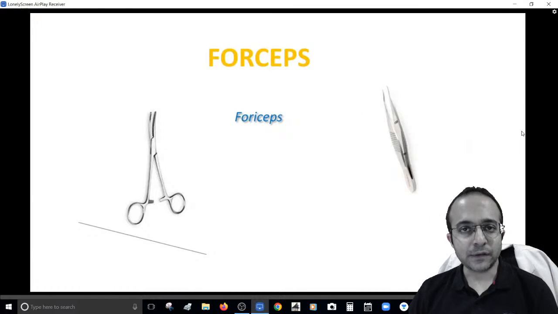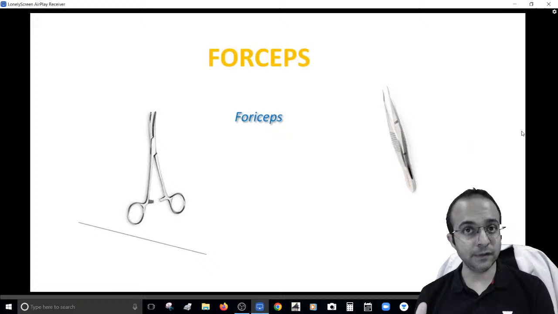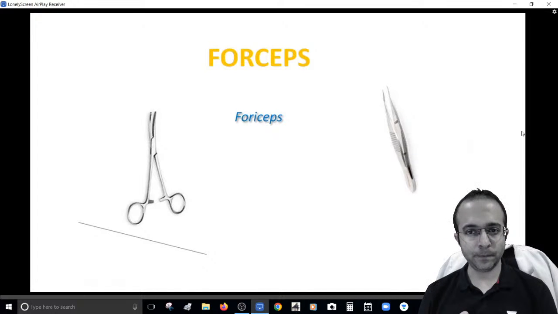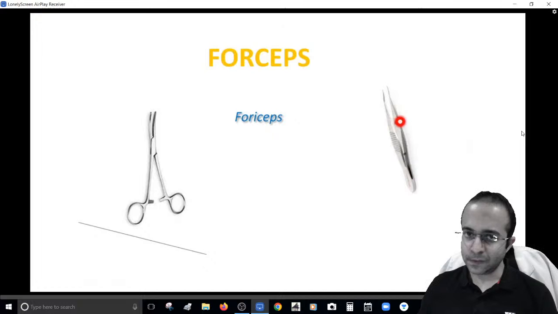Now from the retractors, let's move to the word forceps, because as you go through your dissection planes, you're going to need forceps and scissors. I'll take you through each of them. First of all, you're very much familiar with what a forceps is.